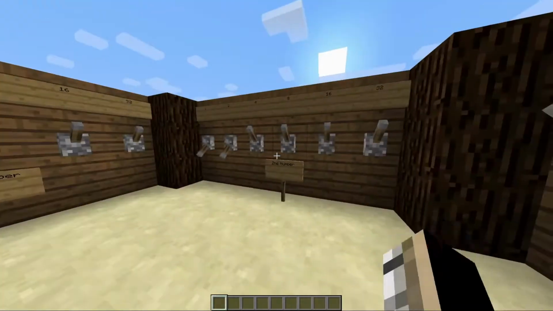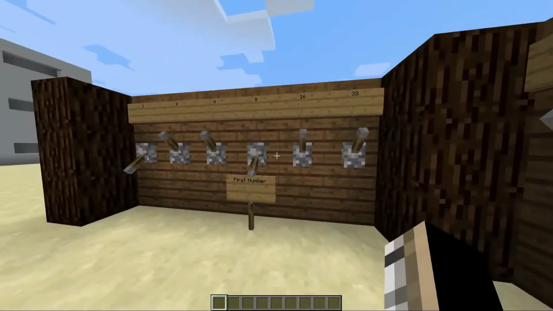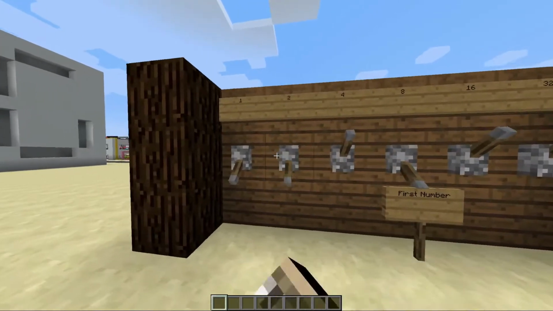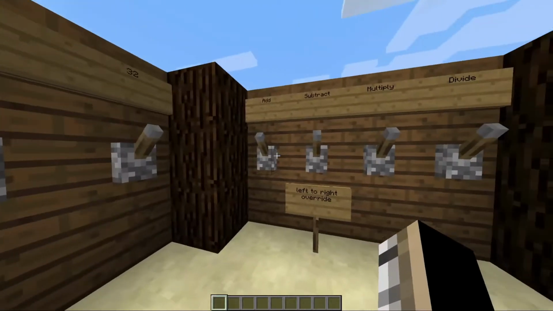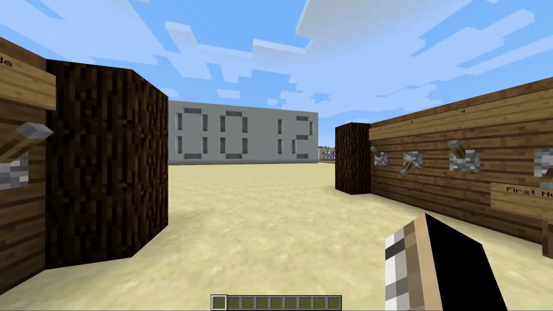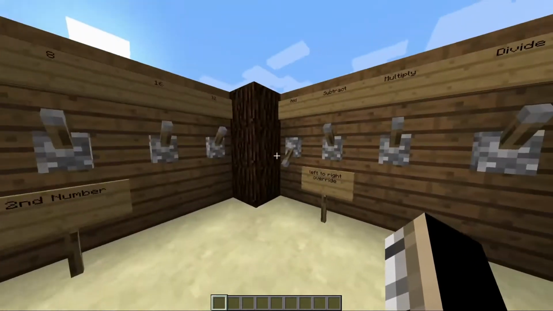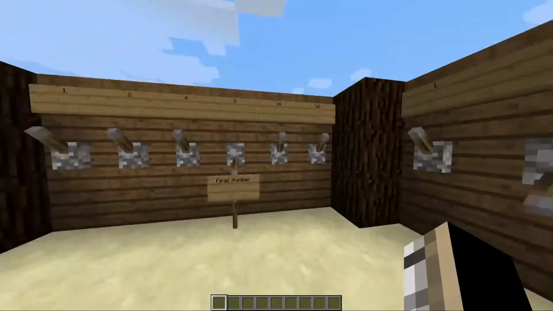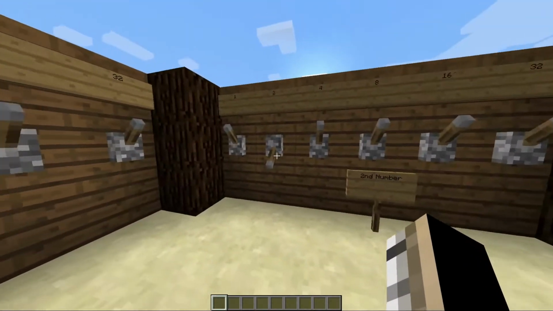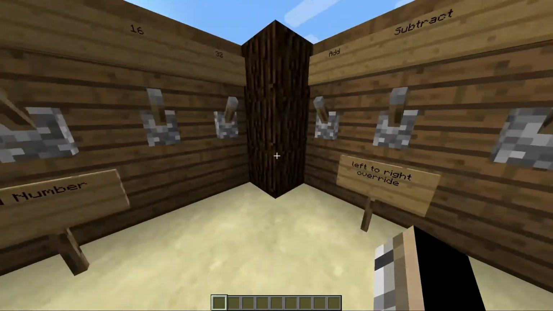Let me try to get a different set of 12. What about 10 plus 2? So there, it worked. It's probably just a little bug. But anyway, so that's how it works. I'll be showing you some behind the scenes stuff.